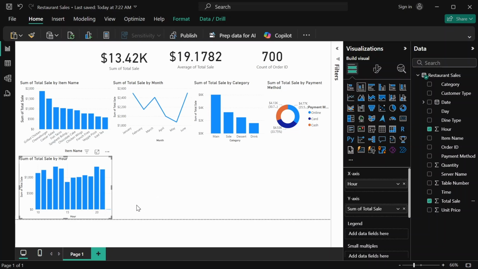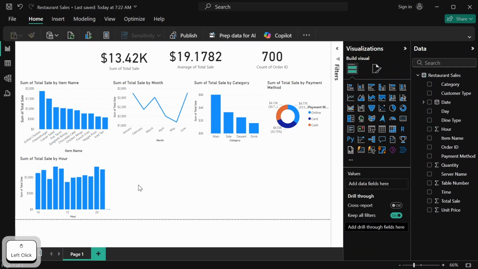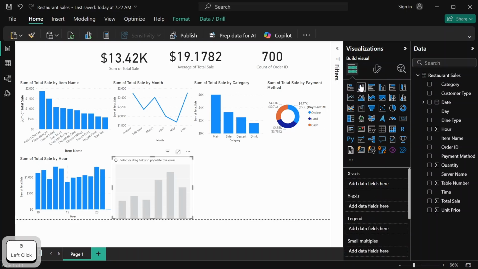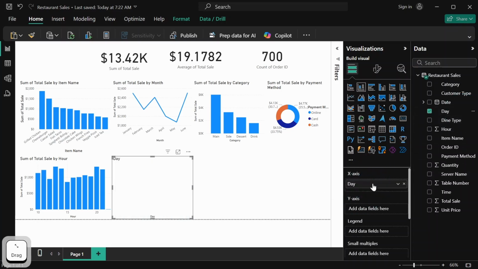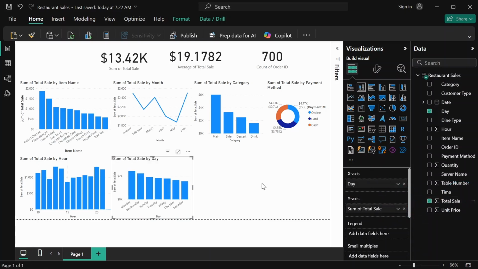So I'm just going to move on. I didn't sort this by highest sales because we are looking at the time of the day. So next I'm going to look at sales by day of the week. I'm going to select a stacked column chart once more, and we are going to select day, put it in the x-axis, and once again total sales in the y-axis.